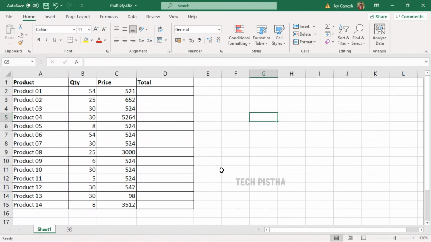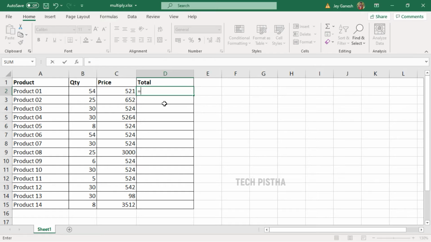Open the Excel sheet where you would like to multiply the values. In this Excel sheet, I would like to multiply the two column values. So I have to add the formula here, to set the equal. Then you have to select the column values.